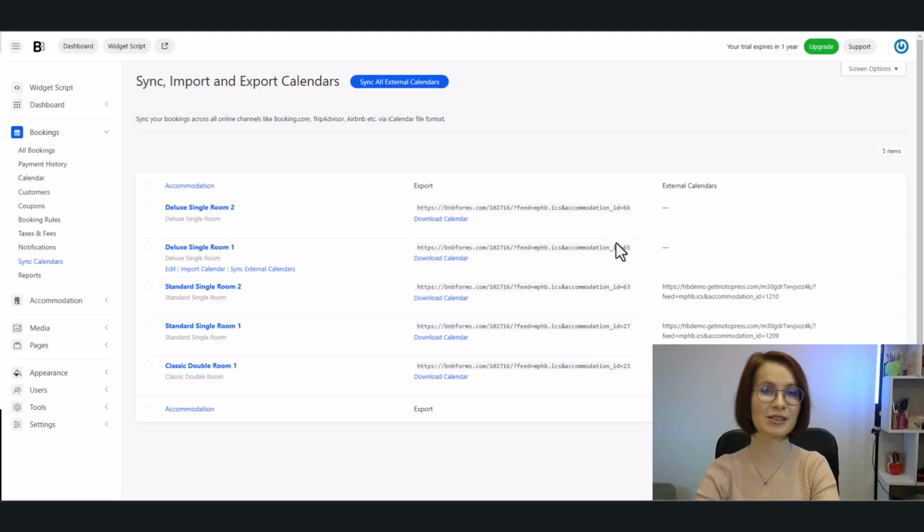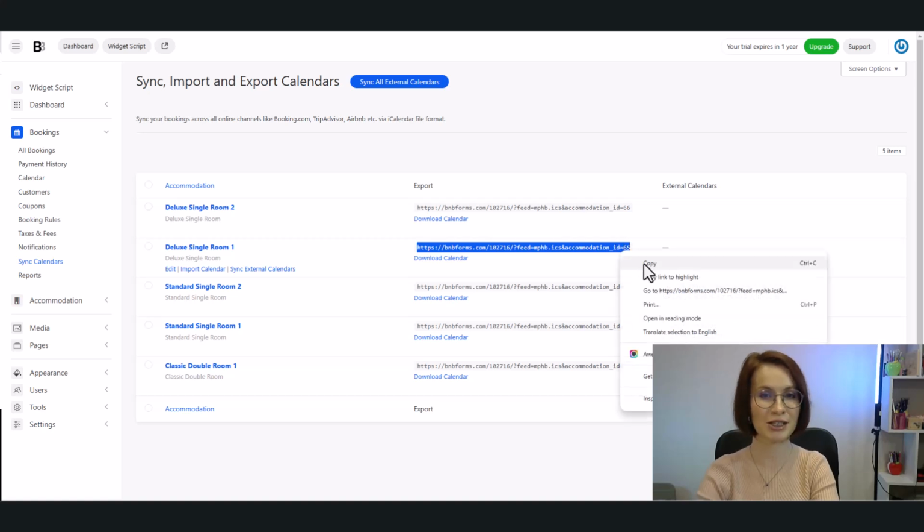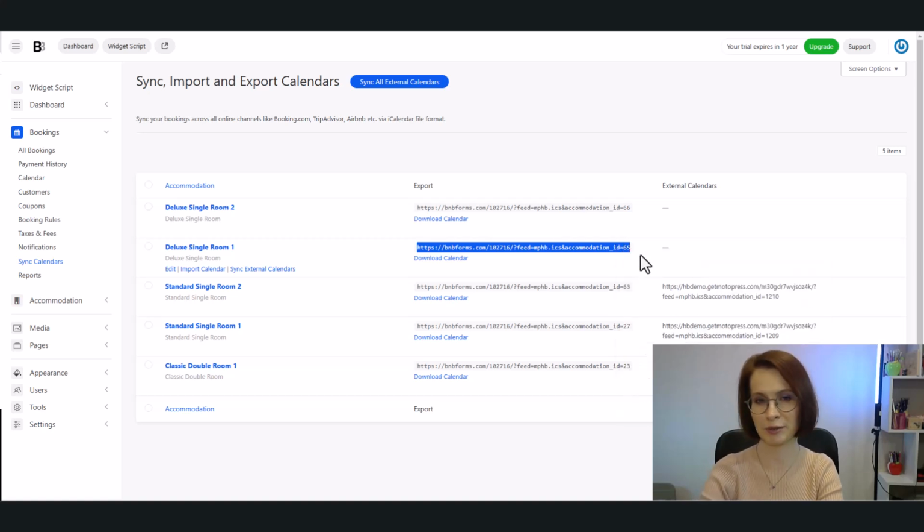To export your calendars to external travel platforms, you need to use the Export Calendar link. Simply copy the URL and paste it into the designated field in the OTAs backend. Please remember that each accommodation has its own unique calendar URL. Another point I should highlight is that some OTAs might not accept the iCal URL if it doesn't contain bookings. If that happens, simply add at least one booking for the accommodation and try importing the link again.